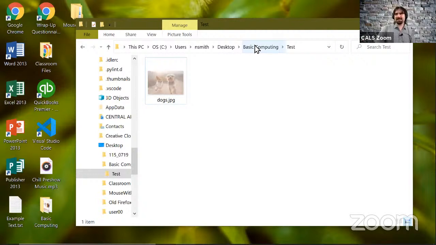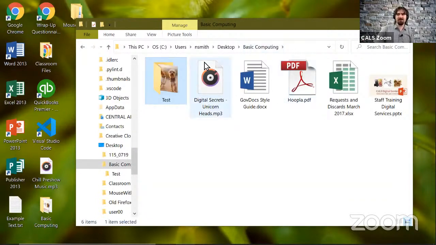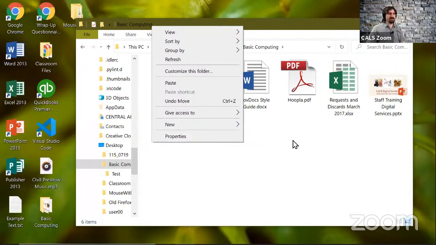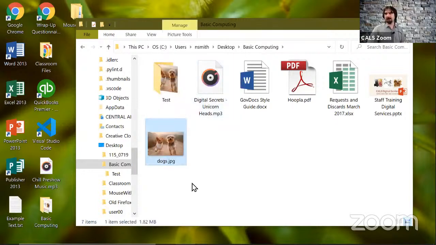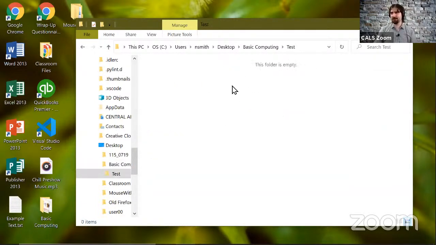Now I'm going to click basic computing up here to go back to that folder. Pretty easy. And then I'm going to right click in a blank area, somewhere that's empty, and click paste right there. When I do, the picture of the dogs is back in the folder where it was before. And even though this icon hasn't changed, if I double click on it, this folder is empty.